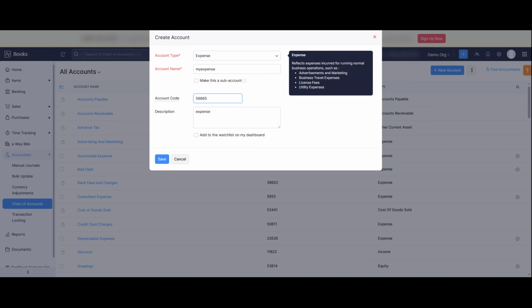Next, you'll see the account type dropdown. This is where you select the category that the account belongs to. For example, if the account tracks money you spend, you might choose an expense category. If it represents income coming into your business, you would select an income type. Choosing the correct account type is important because it determines how the account appears in financial statements, like the profit and loss report or balance sheet.